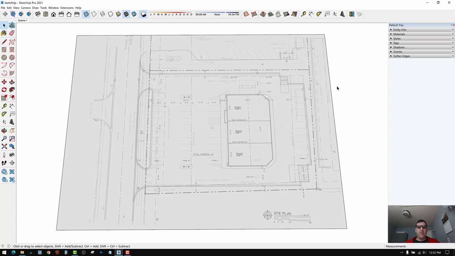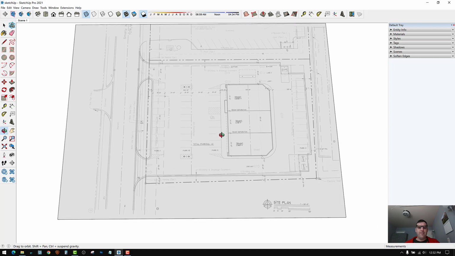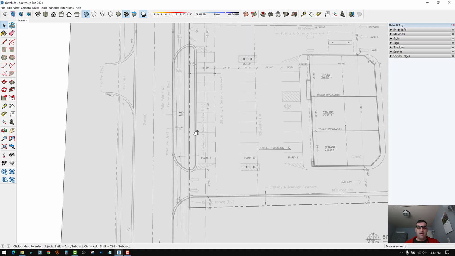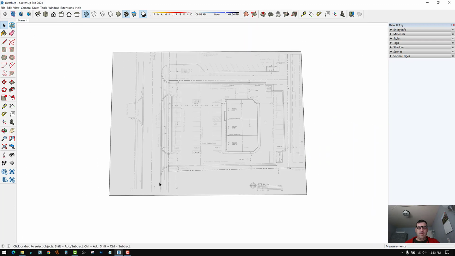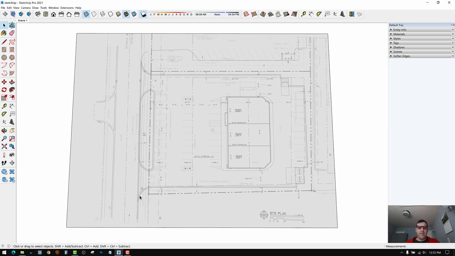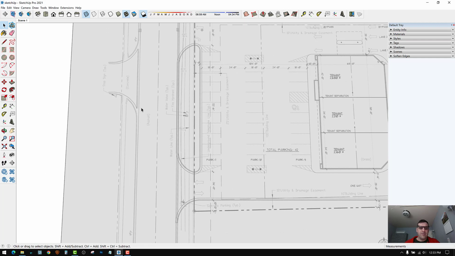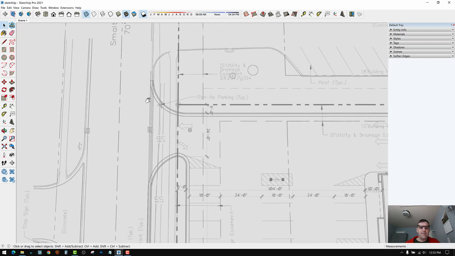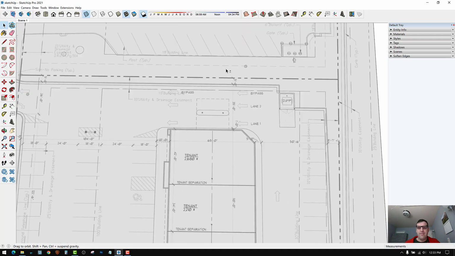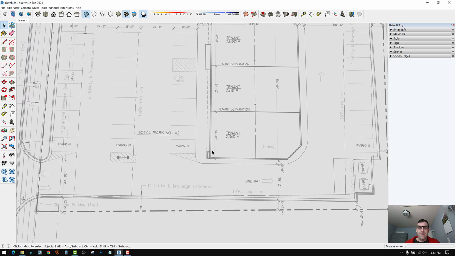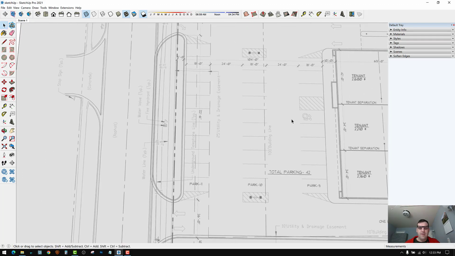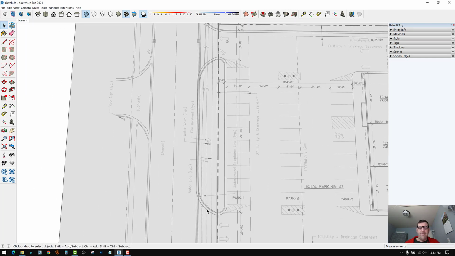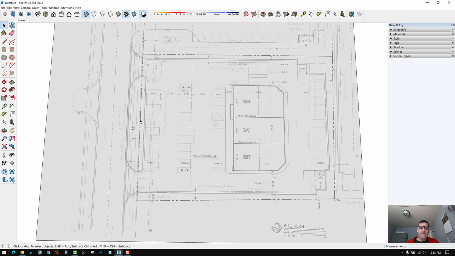Okay, so the first thing I want to do is, there's a trick to this. Now I'm going to start tracing and trace all the roads. There's sidewalks here. There's some parking on this side. There's parking back here, and then there's the building footprint. There's some more parking here, and then there's a grass island here.